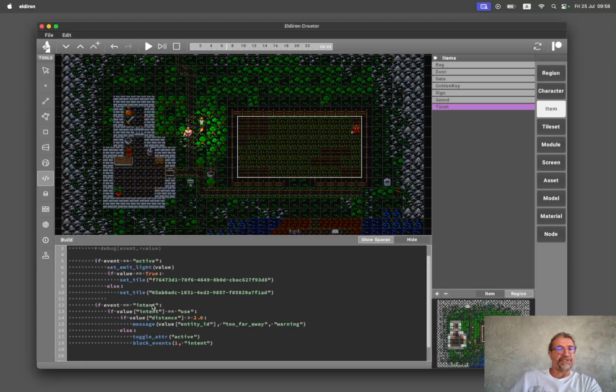And then here also we check on intent and use, and if it's too far, we send the warning again, too far away. And then otherwise we toggle the attribute active and block events for intent for 1 in-game minute. So the block event is for not being able to use that item like 10 times.